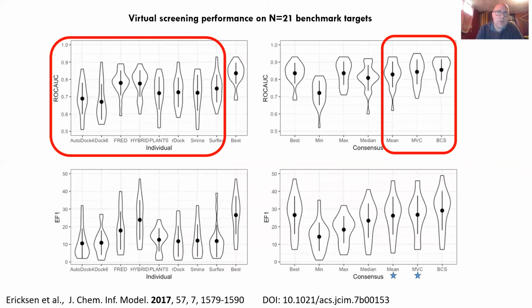So yeah, here I'm showing a ROC metric. This is essentially a summary metric of virtual screening performance for 21 targets. And here I have a list of 8 programs on the left and the distribution of their performance across 21 targets. And then here I'm taking just the mean of the scores. And this does better than any individual program, significantly better.